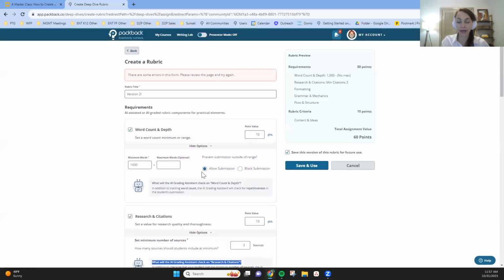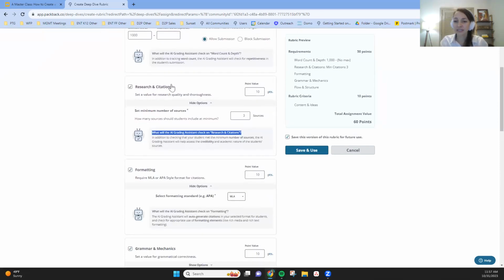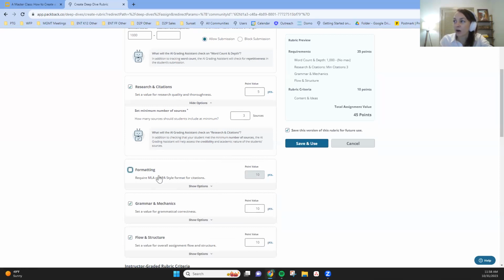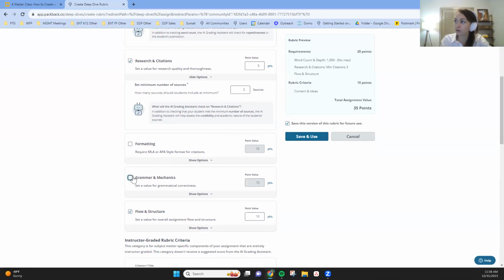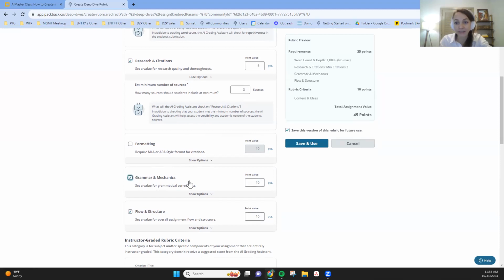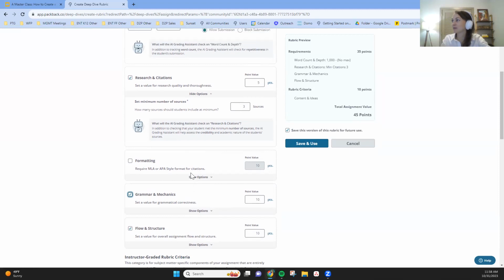Now, I'm going to build out a rubric here. And one thing I want to say is, for my assignment, research and citations are not as important. I'm going to give only 5 points for that. And I'm expecting them to use 3 sources. I don't care that much about formatting, so I'm going to take that off. Students will still get feedback on formatting, but it won't be a part of their grade. Same for grammar and mechanics. If you want them to get feedback, but you don't want it part of the grade, you could take it off. In my class, it is important or would be important, so I'm going to keep that on there.